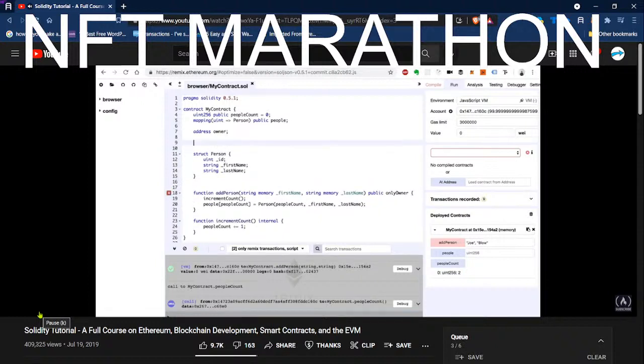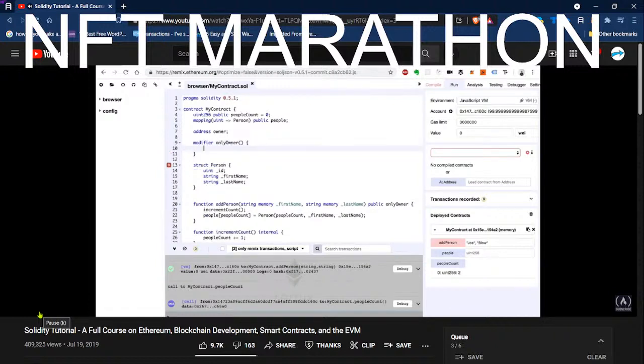We basically just create a modifier like this. We say modifier only owner. It's like a function. And what we'll do inside of here is write the logic that makes sure that whoever's calling the smart contract is the owner. So that's what we're defining here, only owner and only owner. So how do we do that? How do we say the person who's calling this function is the owner of this smart contract? Well, we're going to compare it to this owner right here.